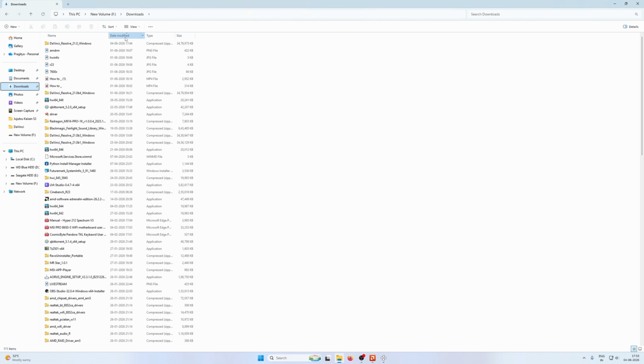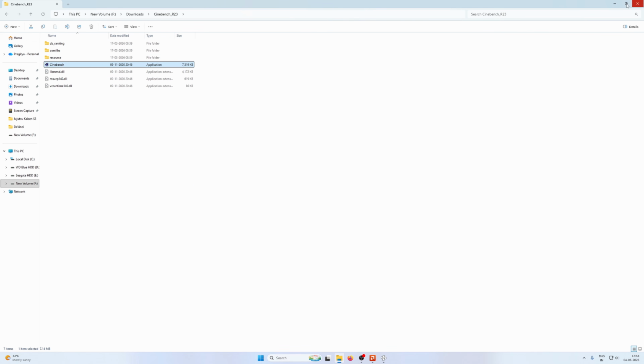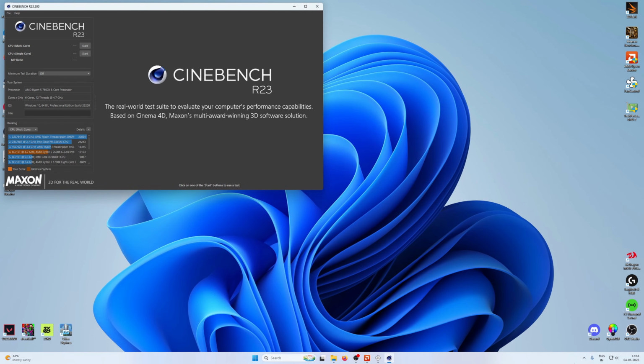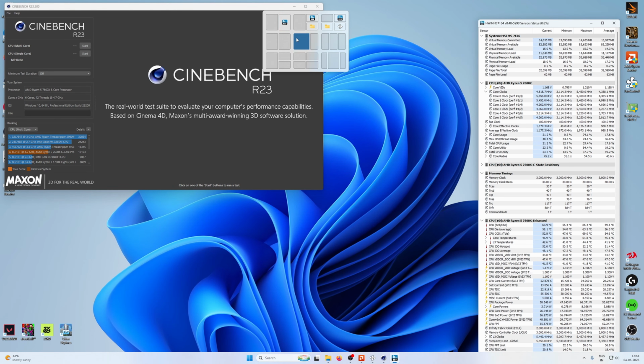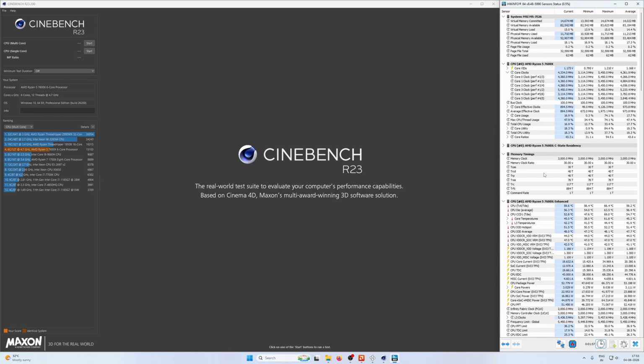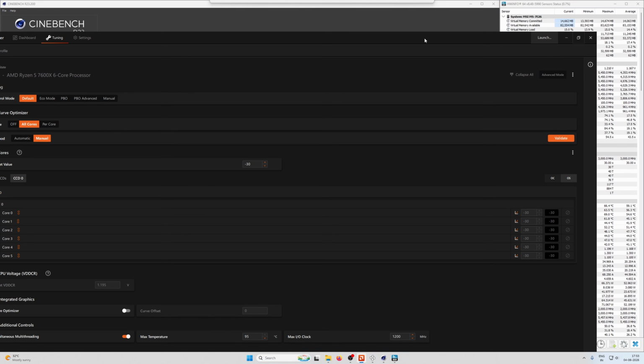You can download Cinebench from the link I'll provide, as I showed you in the previous section. You should download Cinebench R23, which I'll be using. Now I'll be opening Cinebench R23 and HWiNFO64 side by side so that I don't have to use the mouse cursor during the test, so that it does not affect performance, because cursor movement will use a little bit of CPU power.